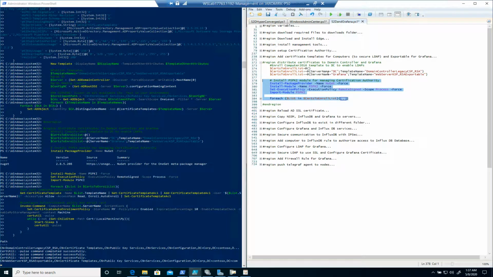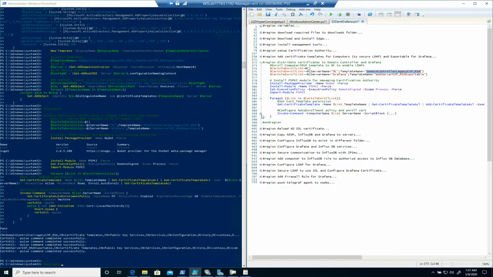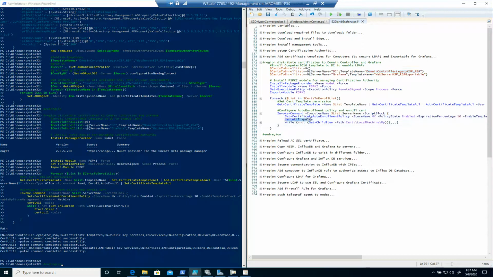What it will actually do is set up security on the template itself, so it will be able to auto-enroll to the machines, and then it will invoke certutil pulse, but it will also check if after certutil pulse the certificate is present. As you can see, it took three pulses on the domain controller to enroll the certificate.